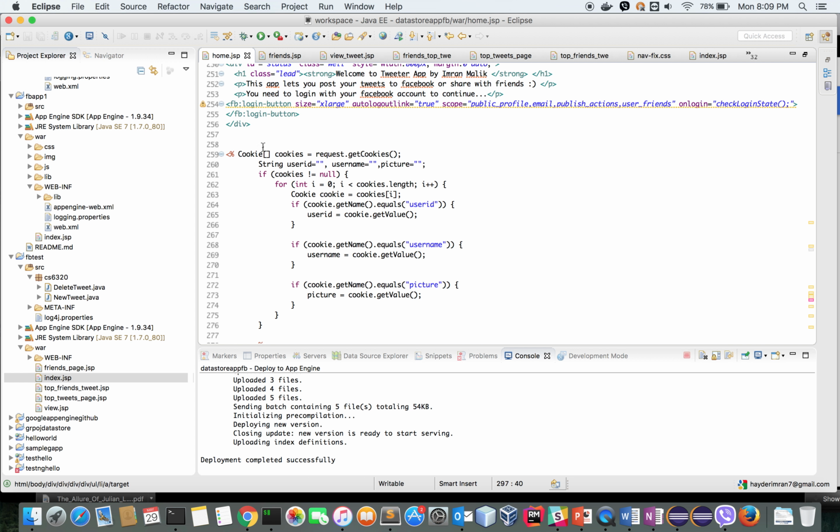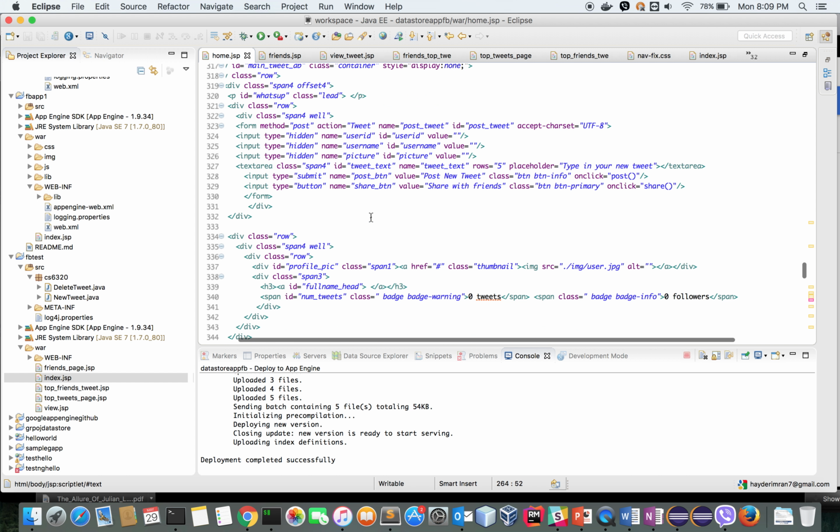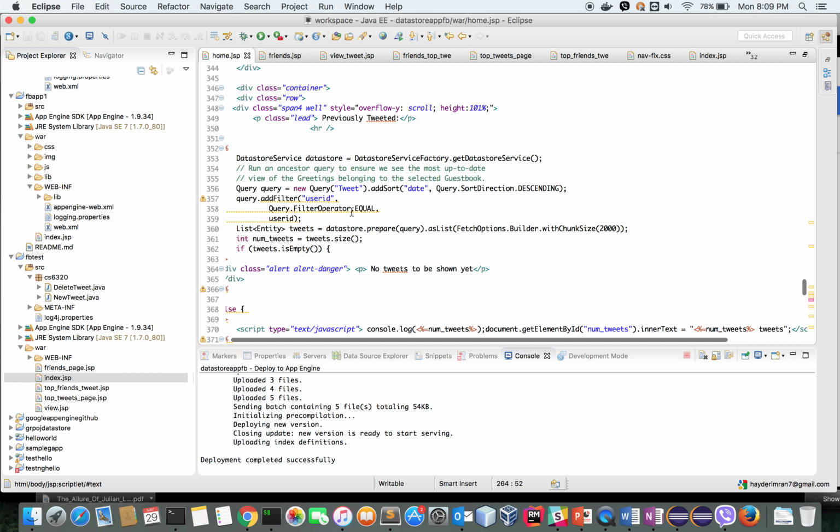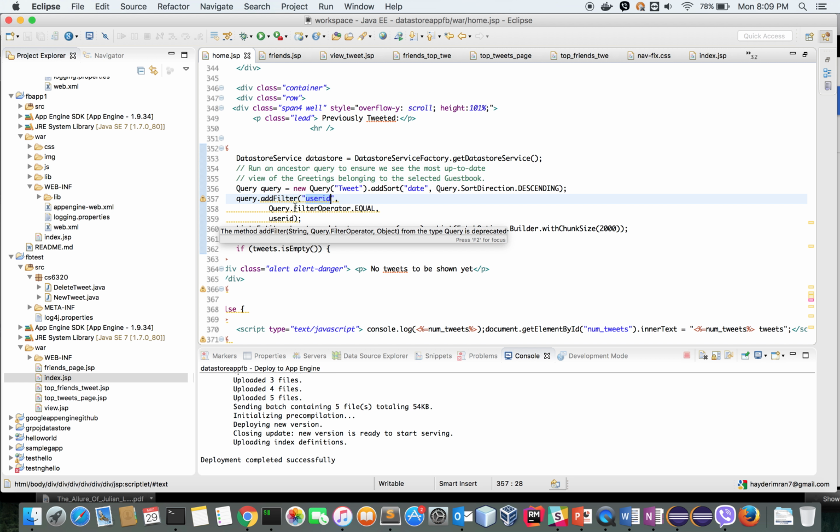using this cookies Java request.getCookies, I iterate through each of the cookies, and if I get the user ID, I make the request, which is the query, using that user ID. So tweets will be shown for a user whose user ID matches that cookie.